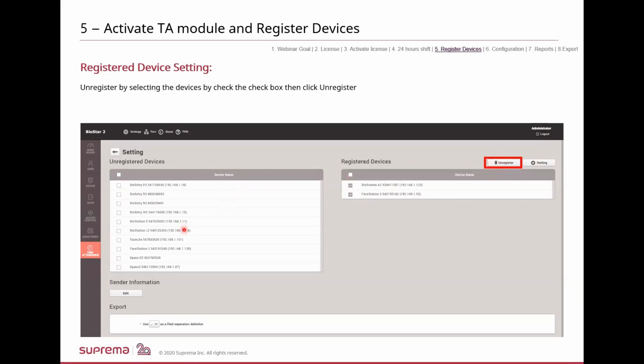Before I go to the next point, I would like also to show that in this setting page, there are two more parts. We have discussed the unregistered devices and registered devices, and we have discussed the unregistered button, and we are going to discuss now the setting. However, there is something here called sender information. Some of you might be having a question, what is it for?